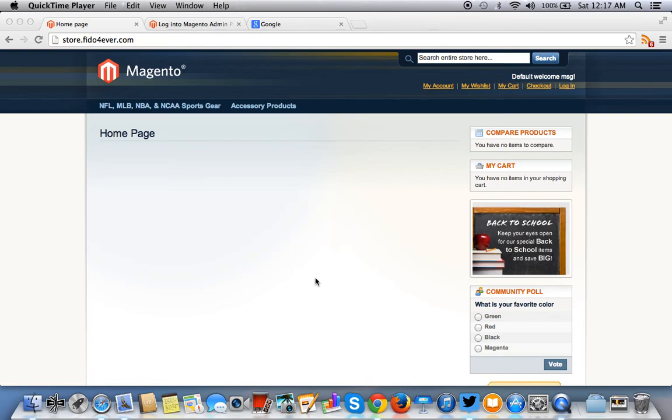Hope everybody's well. All right, today we're going to talk about how to submit a sitemap in Google Webmaster. First of all, how to generate a sitemap in Magento to submit to Google Webmaster. There are some steps involved because with Google Webmaster, you have to verify the site before you can submit a sitemap.